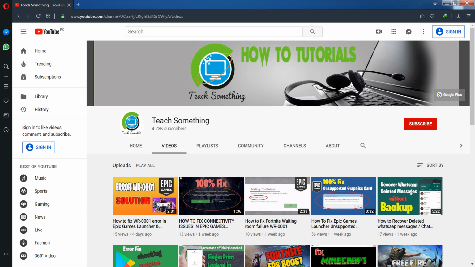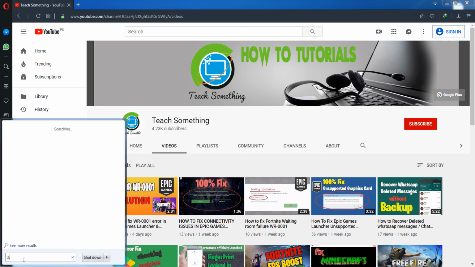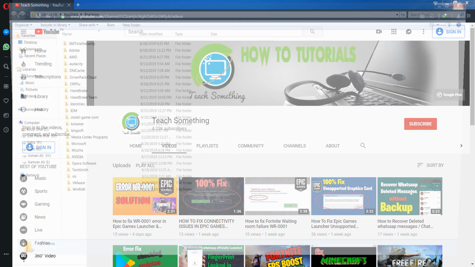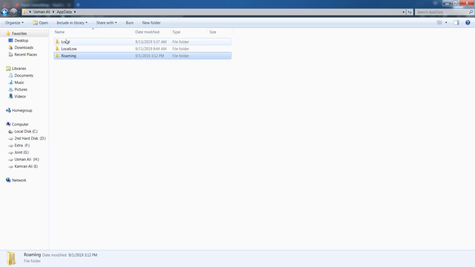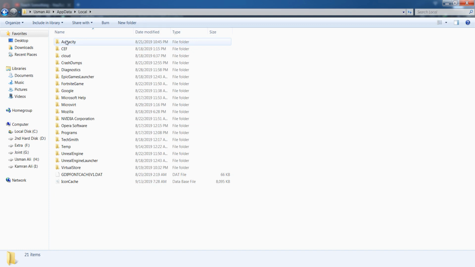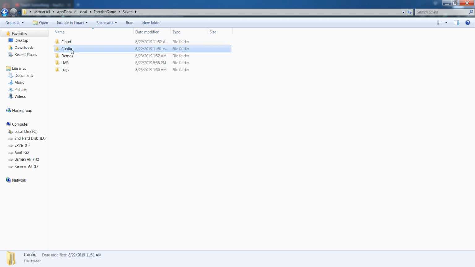The first step, go to your start menu and type percent, AppData, percent, and press enter. After doing that, go to your AppData, and after that go to Local and open it. After that go to your Fortnite game and go to Saved, and the second folder is Config.